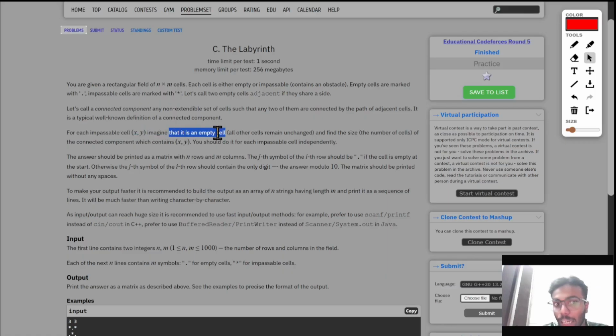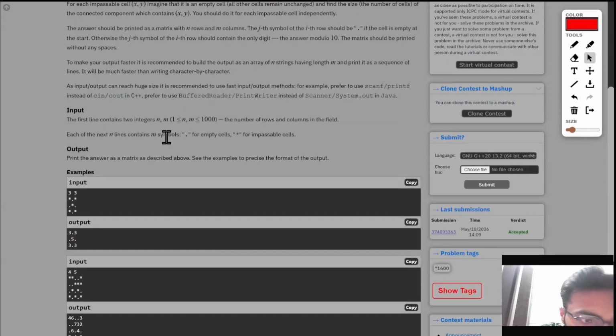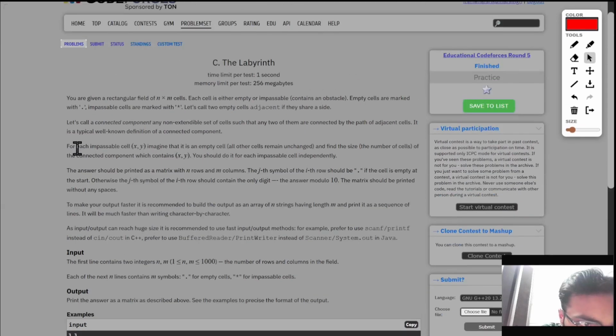Exactly. So what I need to do: I am given an impassable cell xy, and I need to imagine that it is an empty cell. So I will fill it with a dot, and all other cells remain unchanged. And I need to find the size, or number of cells, of the connected component which contains xy. Oh my god. So the question is telling me that I am given an impassable cell, and I will do it for each impassable cell independently.